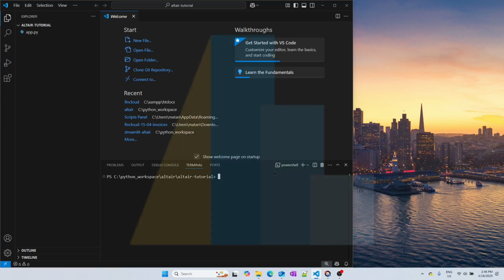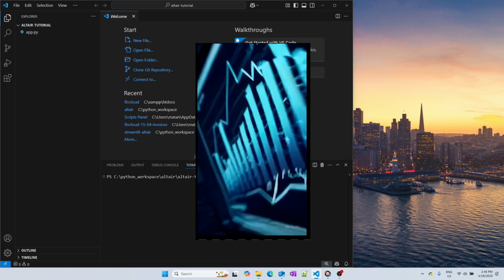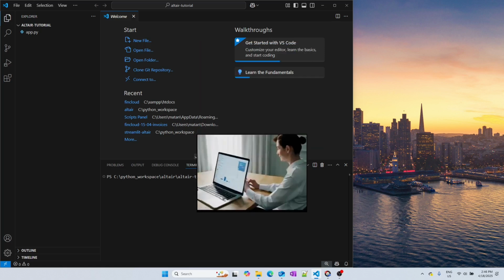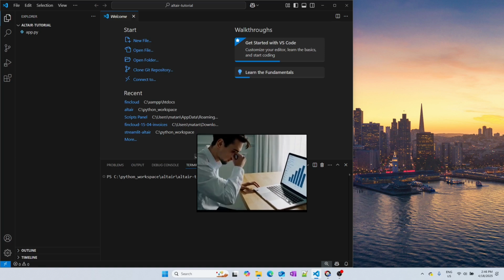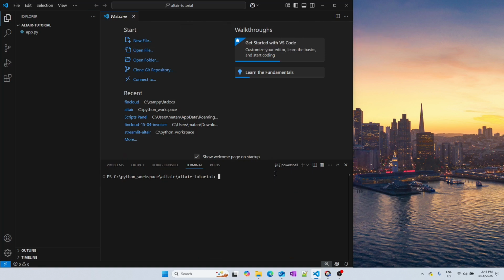Altair is a declarative Python charting library that makes it easy to build clear, interactive visualizations with minimal code. Its intuitive syntax lets data scientists and analysts focus on what they want to show, rather than how to draw it, making it especially useful for quick exploration and storytelling.